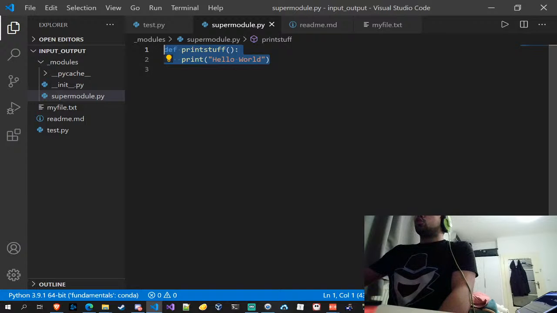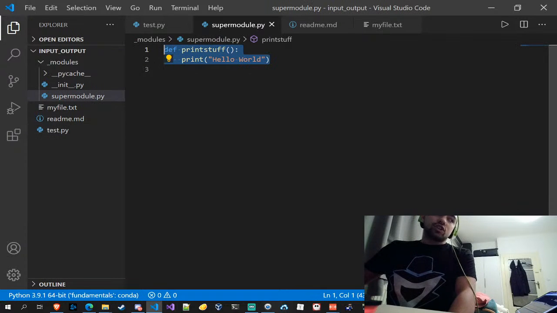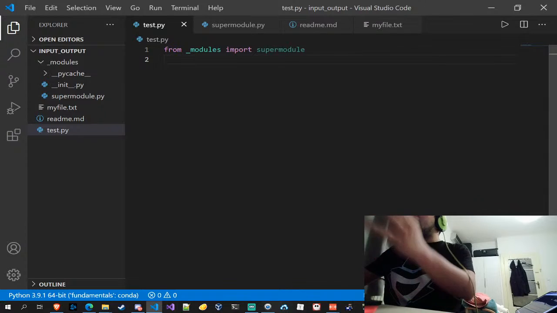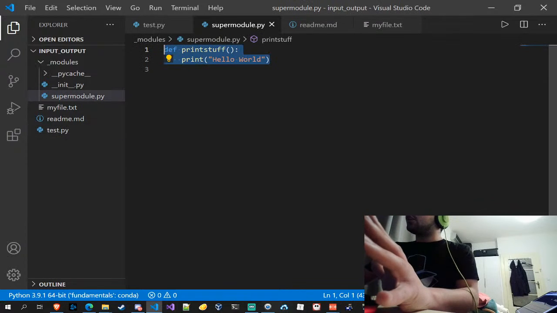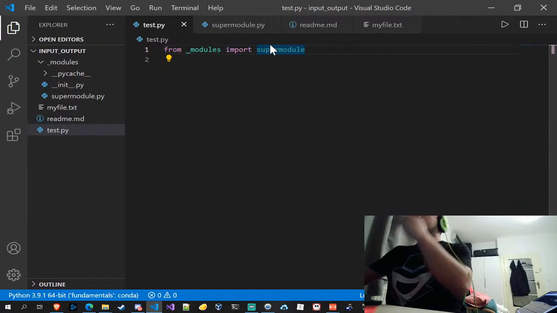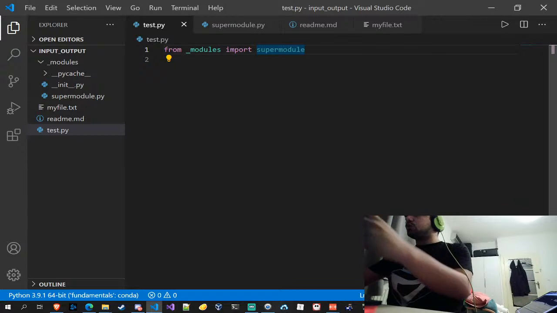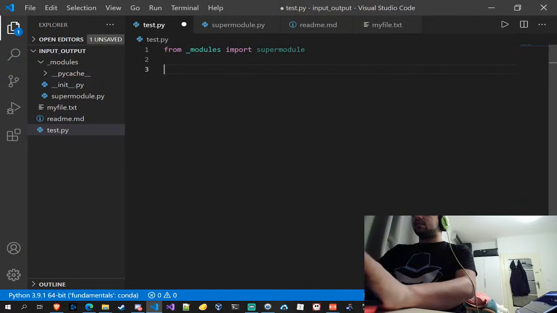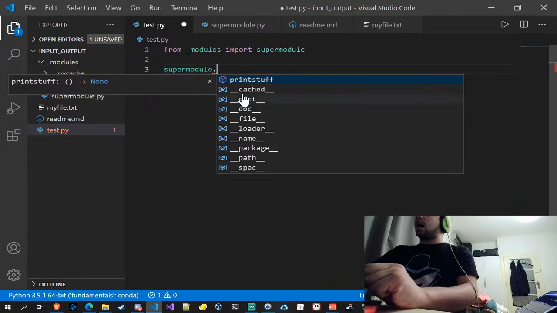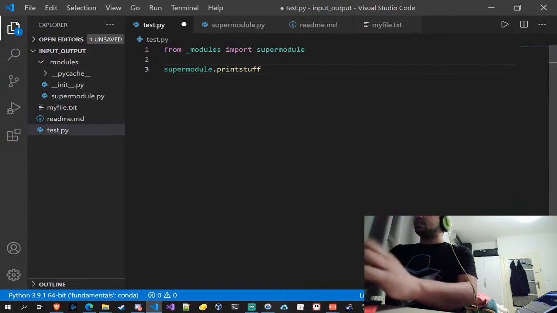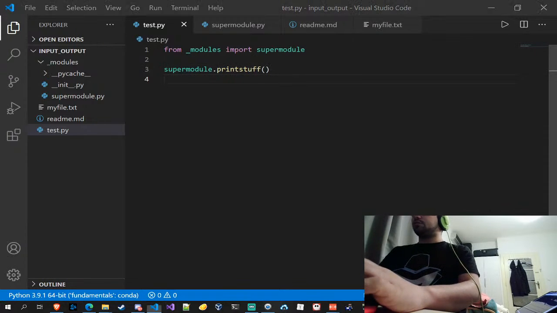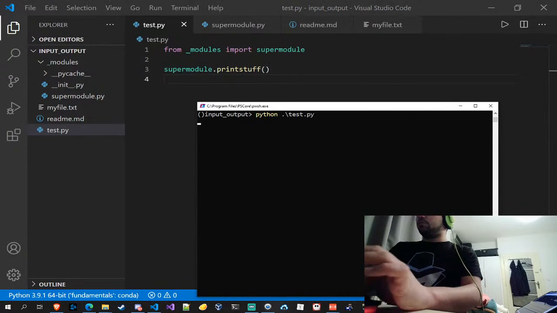So right now it's going to go into here and just run this definition of the function. So in your main file, you have now run the definition of this function. Now, to make sure the code doesn't break, if you have different functions with different names from different modules, you have to refer to this as supermodule dot something. In this case, it auto-completes with print stuff. That's the only function that exists. And now you can actually call this function.